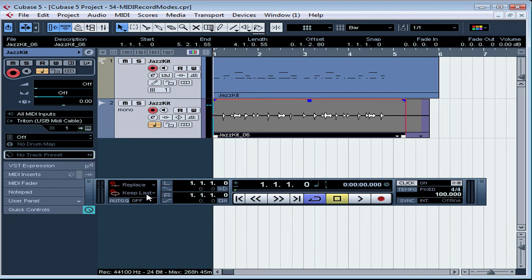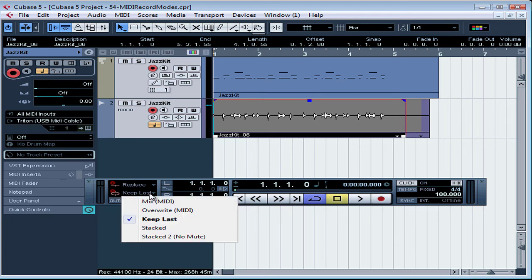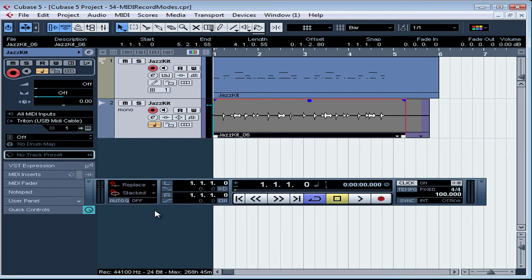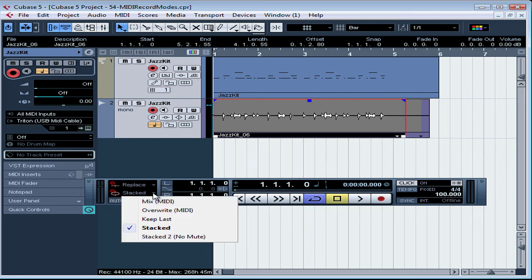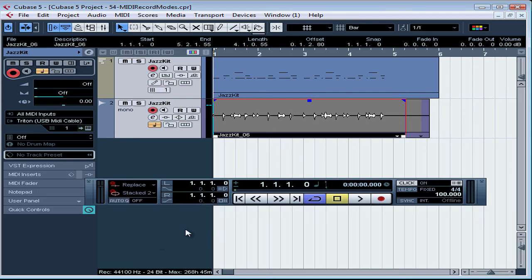Now let's take a look at stacked mode. This works just like it does for audio tracks. It stores your laps each in its own lane on the track, muting the previous take. The last recorded take is the active take. This mode works just like how it does for audio. It lets you build on the content you recorded in previous laps. Stacked 2 is similar, but it doesn't mute the previously recorded laps. Stacked modes are ideal when you're creating a complex rhythm or when you want to keep the parts separate. Let's try out the stacked mode.